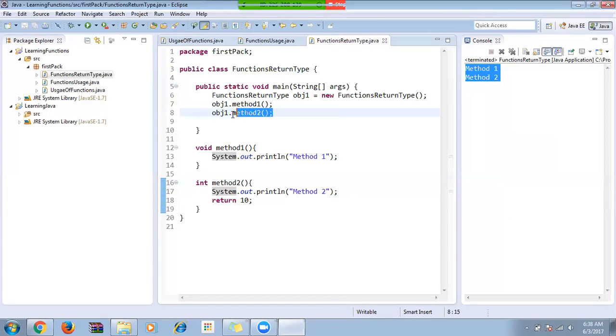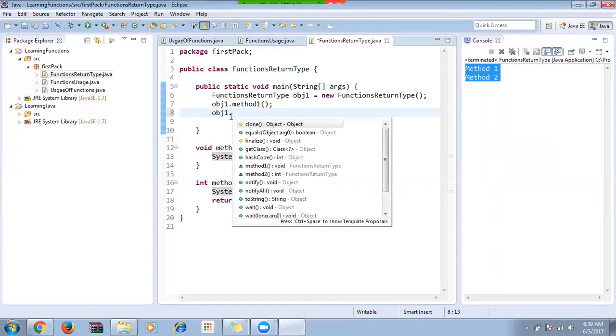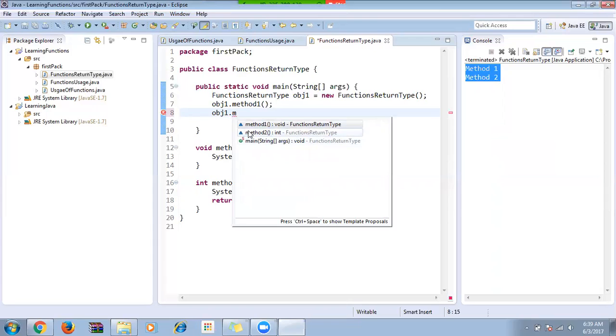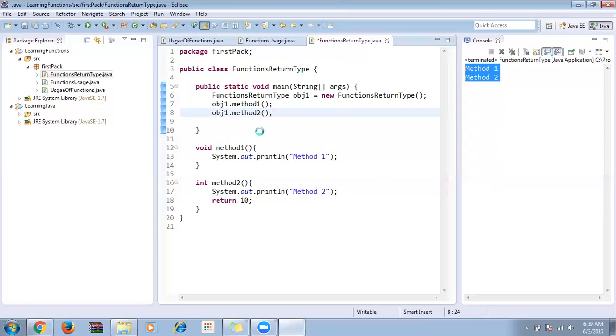If you see here, obj1.method1, it's saying it is void. Here it's showing integer. That means the value which is going to be returned when you call this method is an integer. If you want, you can store it as an integer value. So I'll store this as an integer value.